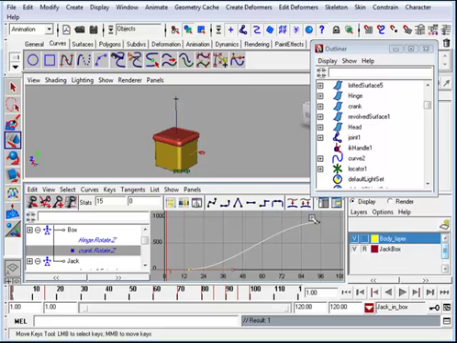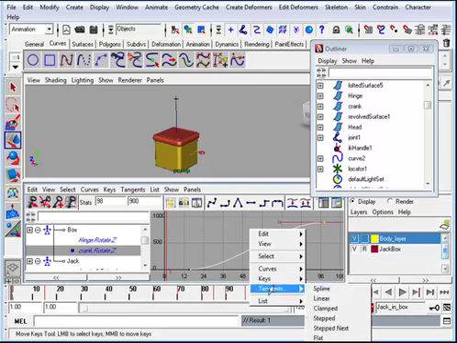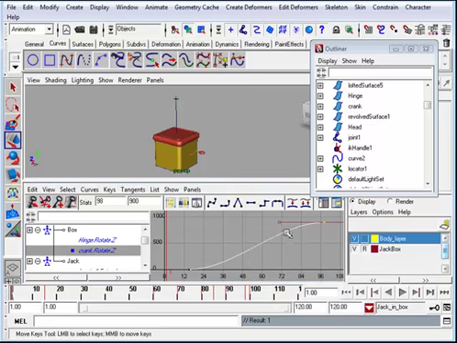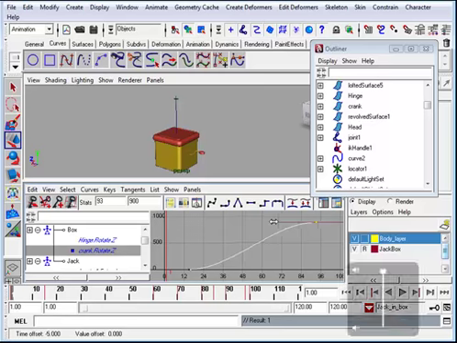I'm going to do the same for the last keyframe. Well, not the same, because actually I'm going to weight that one in. I'll push it in some. Okay. Make sure I'm using free tangent weight, middle mouse, and go grab it and pull it in. Good.